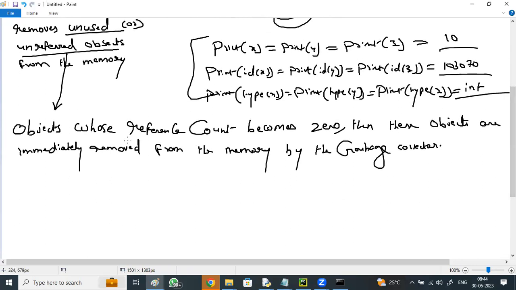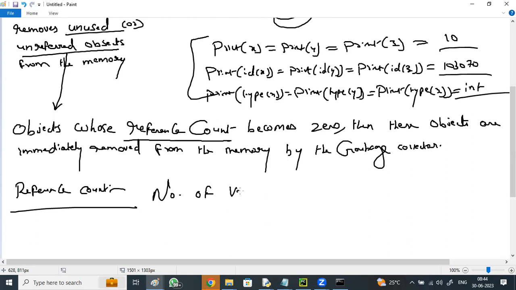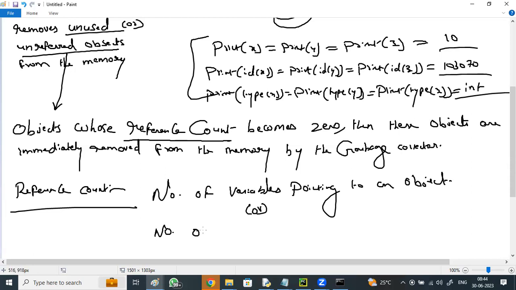You may ask, what is reference count and how does it become 0? Reference count, I can define in two ways: the number of variables pointing to an object, or the number of variables storing the address of an object.